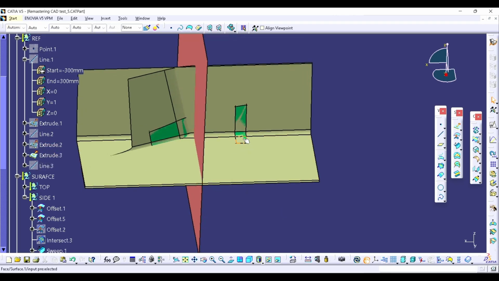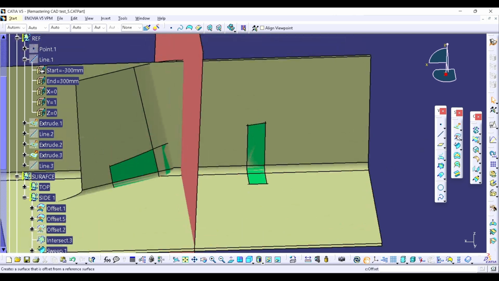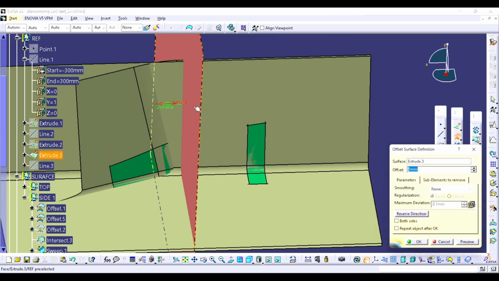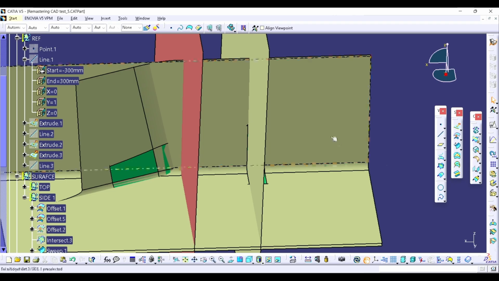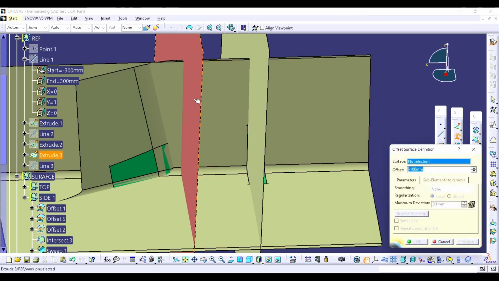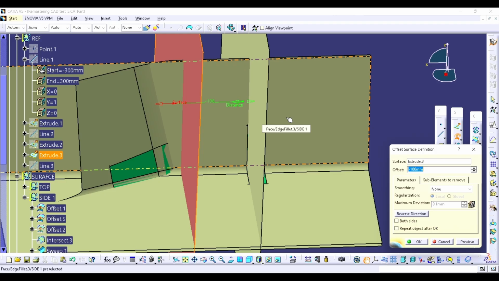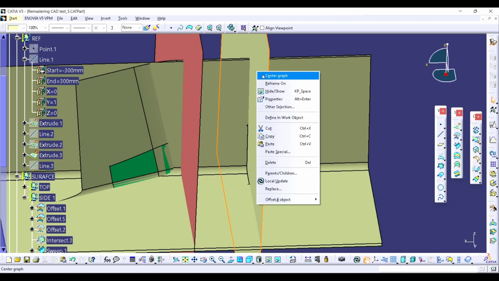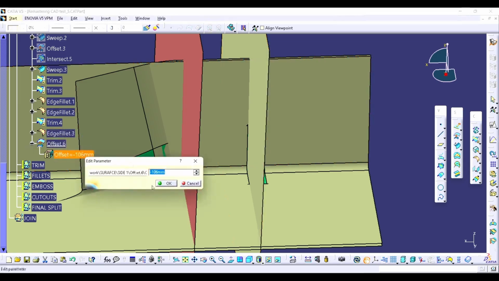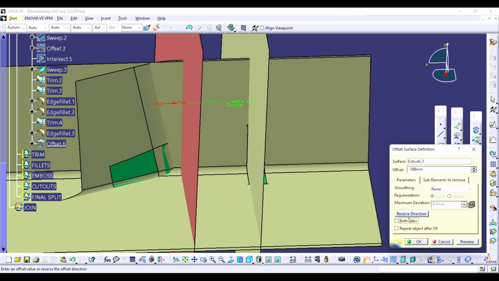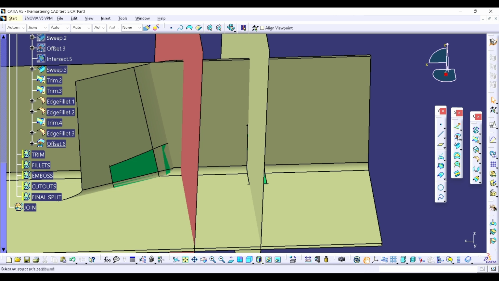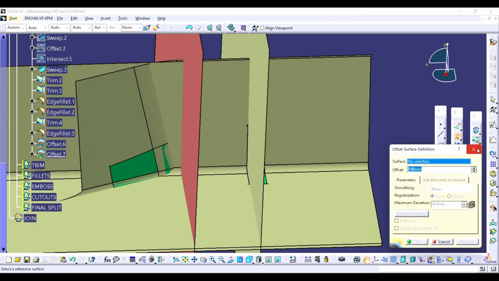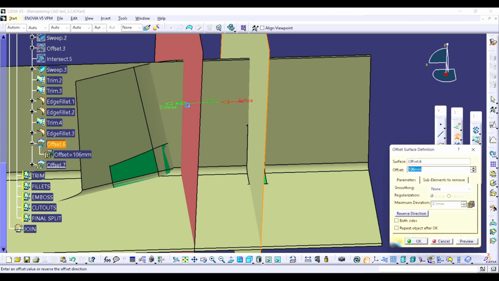Extrude 3 is required. I don't know the actual distance over here, so I'm just going to create a random distance over here. Again randomly taking an offset of one. Okay, let's consider how much the previous one was, 106. Double click on the offset, reverse direction, 106. Instead of this we can use 106 and the next one.